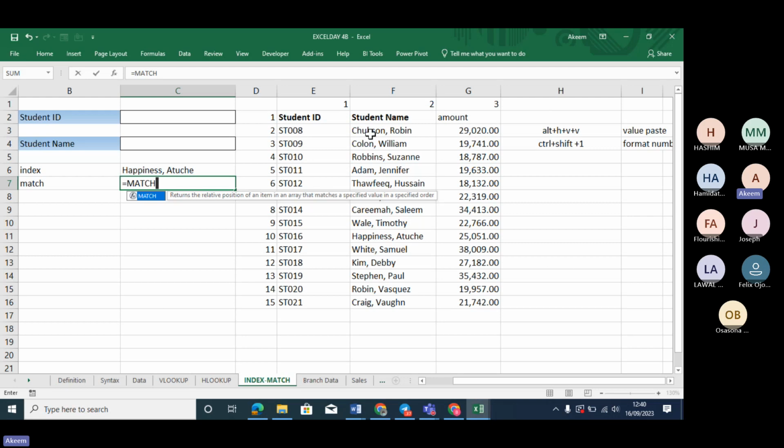So in this case, we want to use match to return the row number for Happiness Atuche. Match, lookup value. What's our lookup value? Happiness Atuche is our lookup value, right? Comma. What's our lookup array? This is our lookup array.